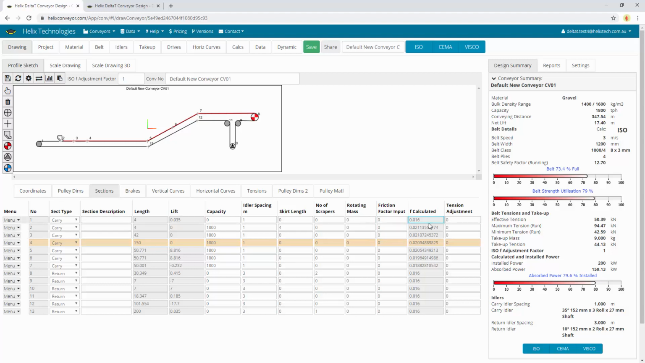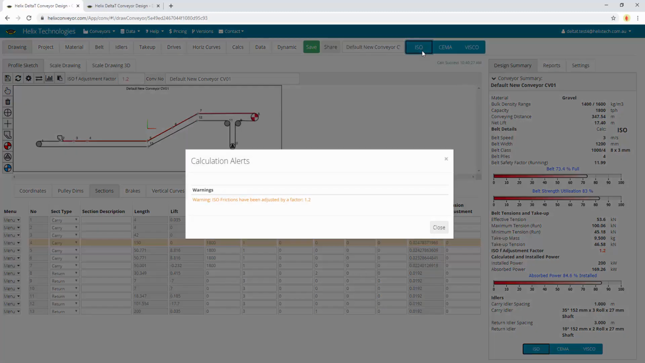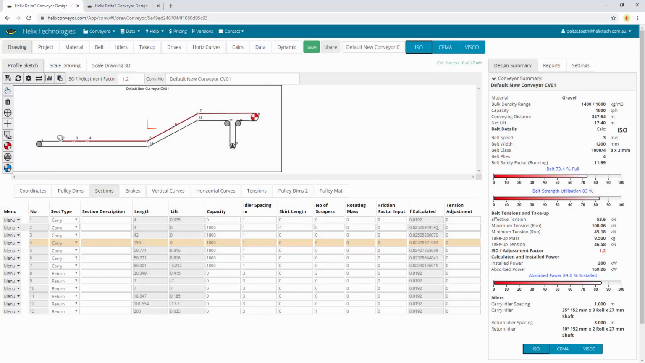And what we can do is apply an ISO friction adjustment factor. For example, if we've calibrated the conveyor and the conveyor in real life is running at higher frictions to what the program is telling us, we can apply this factor. So I'll type in 1.2 and I'll calculate ISO. This only works for ISO calculations. It'll come up with a warning letting me know I've applied this factor, and it'll apply this factor to each section along the conveyor. I'll just change this back to 1, calculate, and you can see it came up with the result we had before.